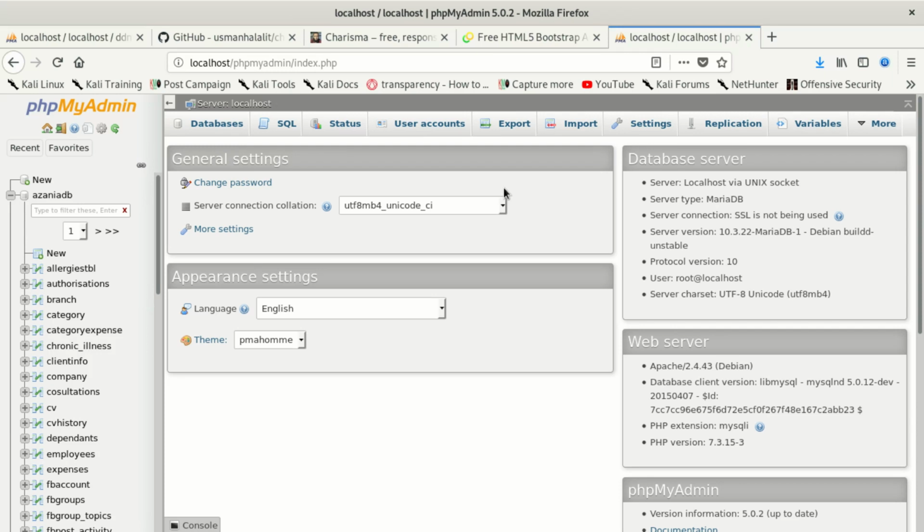But that's the way we renamed the database in phpMyAdmin. Some people, if they want to use the command prompt, can use the command prompt, but using a GUI is always the best way. I think it's the easiest way to do things.